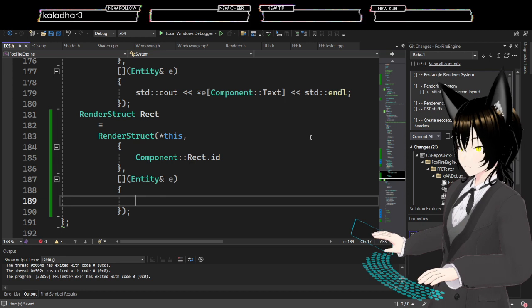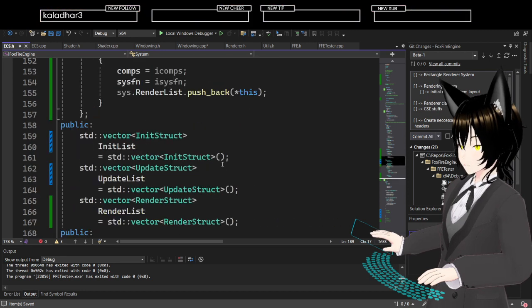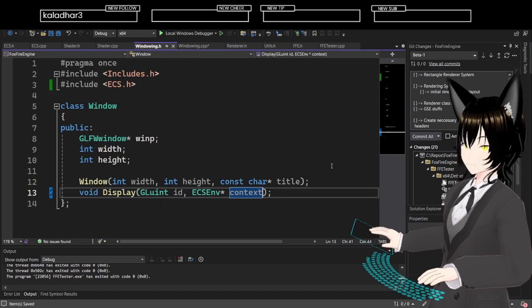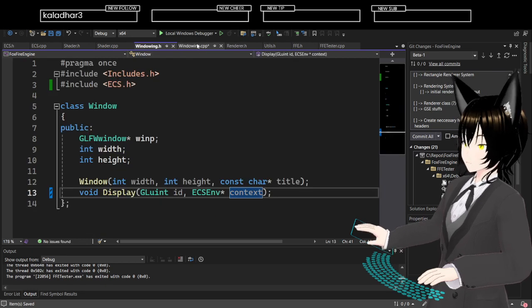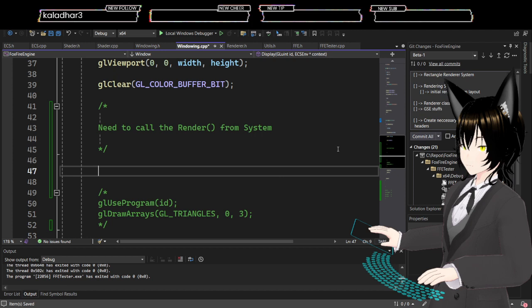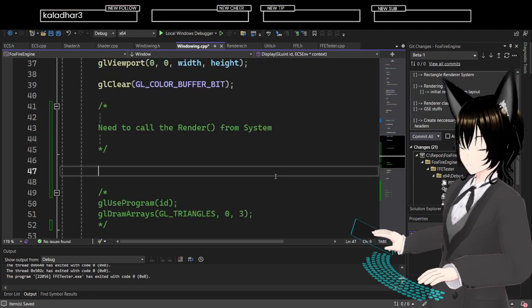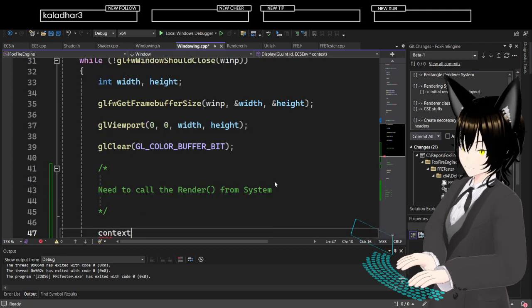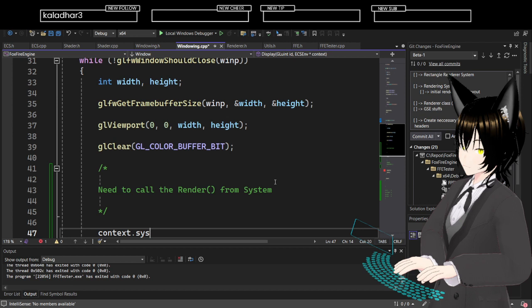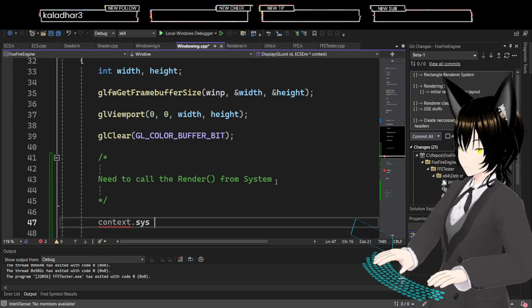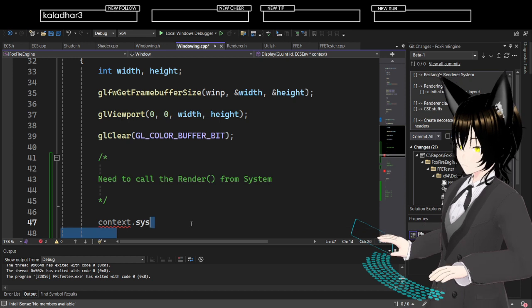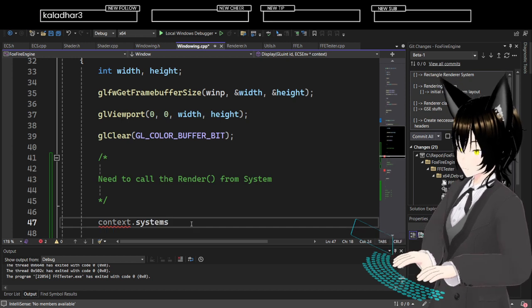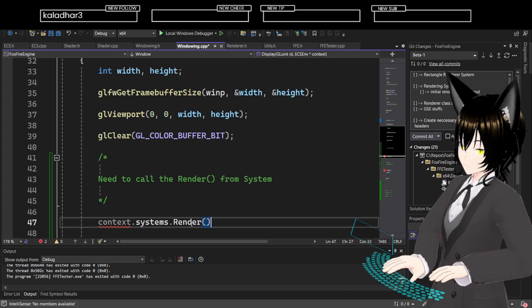Okay. So I have the NT reference. Now, if I'm going to be windowing, right, in here, I need to be able to do what? It is context.systems dot render.